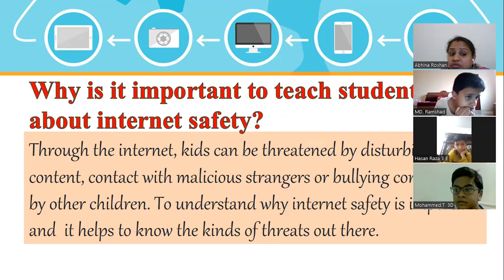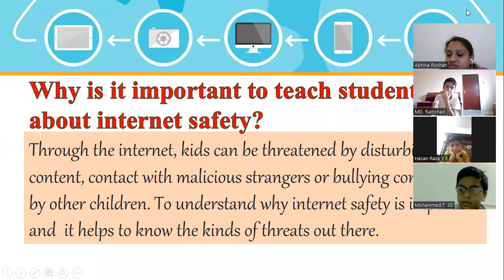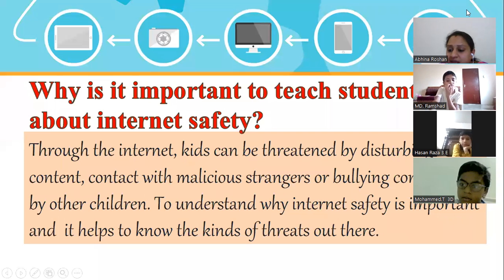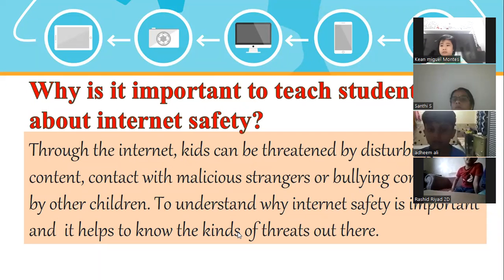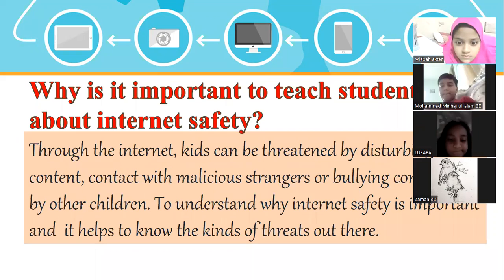So why is it important to teach students about internet safety? Nowadays, even if you are searching for a project or an assignment, or are on social media like Facebook, Instagram, Twitter, WhatsApp, everything is linked to the internet. The internet is a part of our life nowadays. There are advantages as well as disadvantages. The uses we already know; when doing a project, even during online education, we were able to do everything.